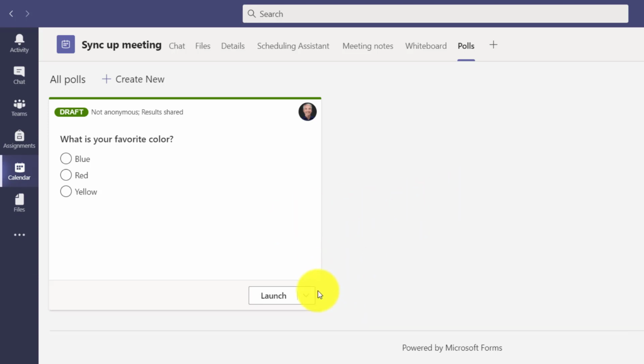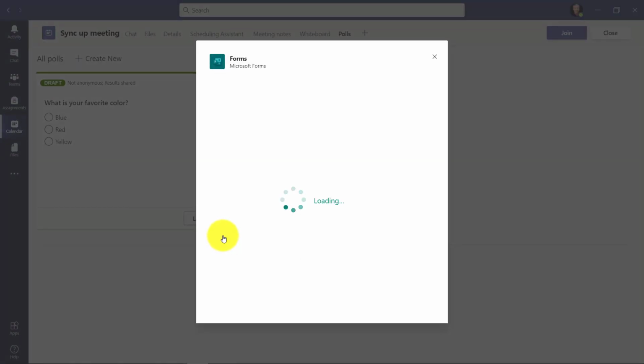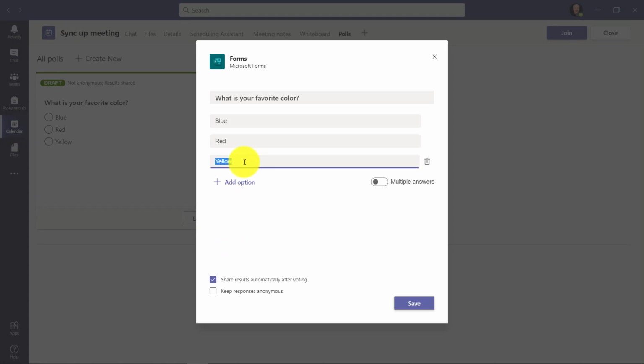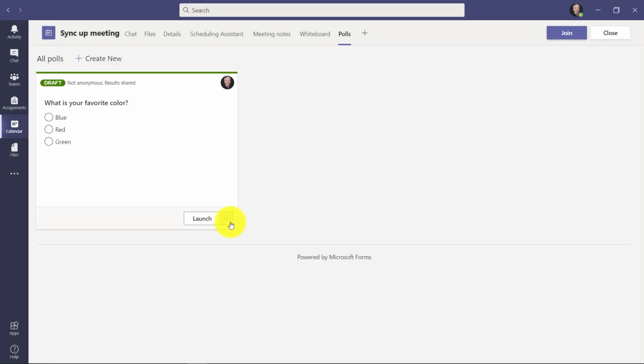But anyways, I'm going to go here and just to show you can edit the poll. So if I go here, I want to add another color. Maybe I didn't want yellow. I wanted green. I hit save. You could also delete the poll right here. Maybe you decide you don't want to do it.